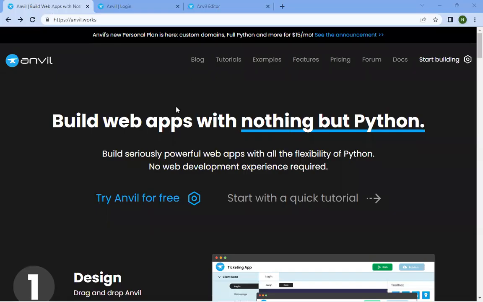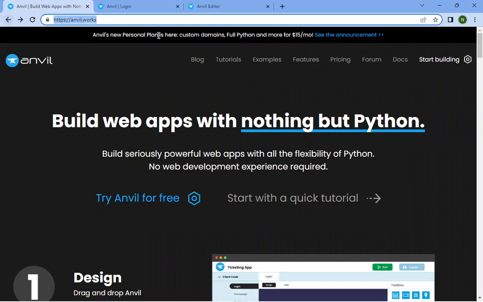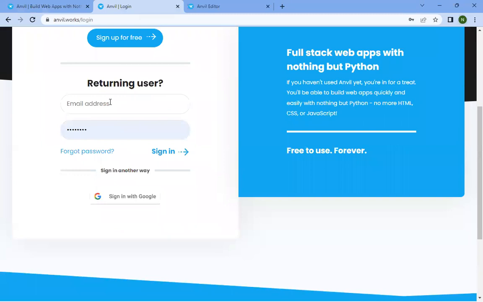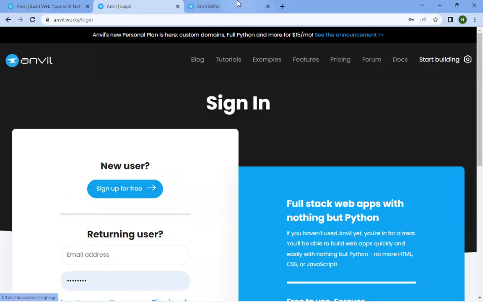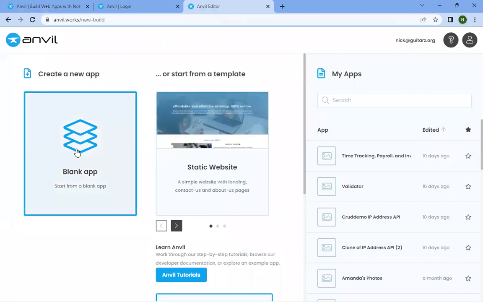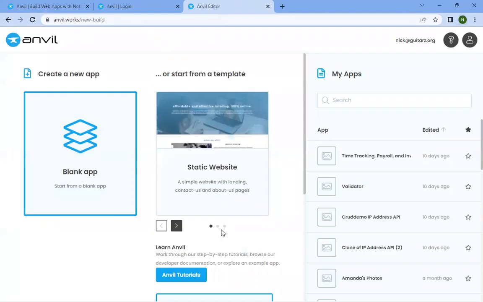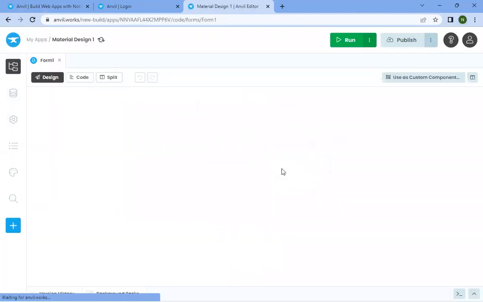Okay, to begin your first Anvil application, go to anvil.works, click on the Start Building link. That'll open up the Anvil login screen where you can either choose to sign up for a new Anvil account, or if you already have an account, enter your email address and password or sign in with your Google account. That'll open up the Anvil editor where we'll select blank app. And for now, we'll choose the material design template.